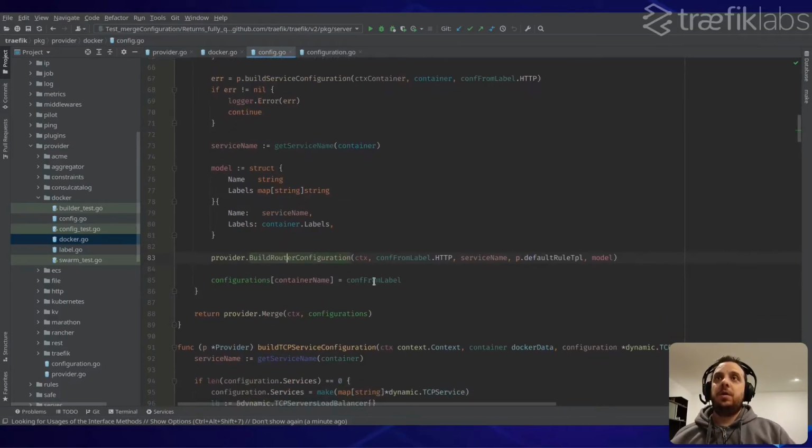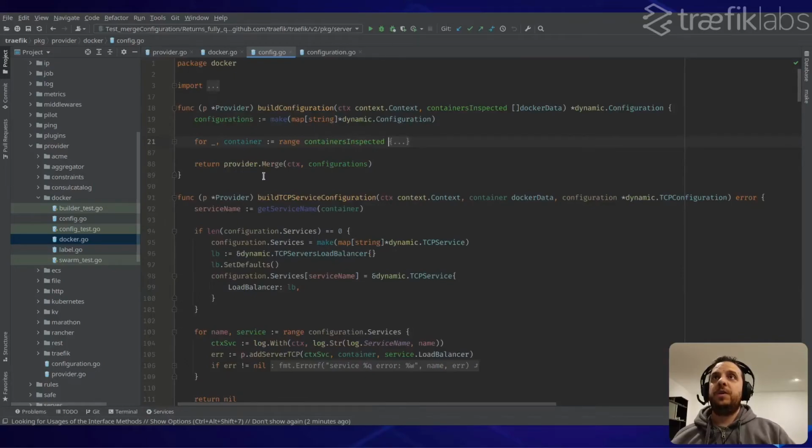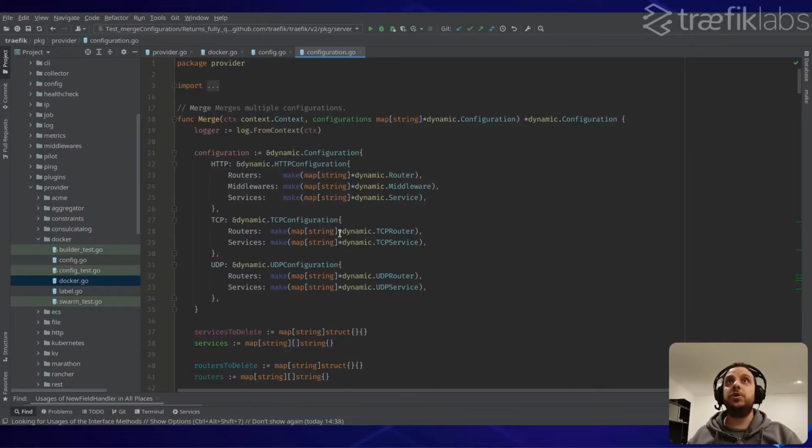So here we have a configuration field with all the automatic fields and with the labels you define, and we put this in a map of string of configuration. This configuration is for one container, okay? So when we finish to loop on all the containers, we will take all these configurations and we will merge this configuration. What do we have in the merge? The merge will merge all the configurations we have for each container to a main configuration that we will be able to send to the reverse proxy.